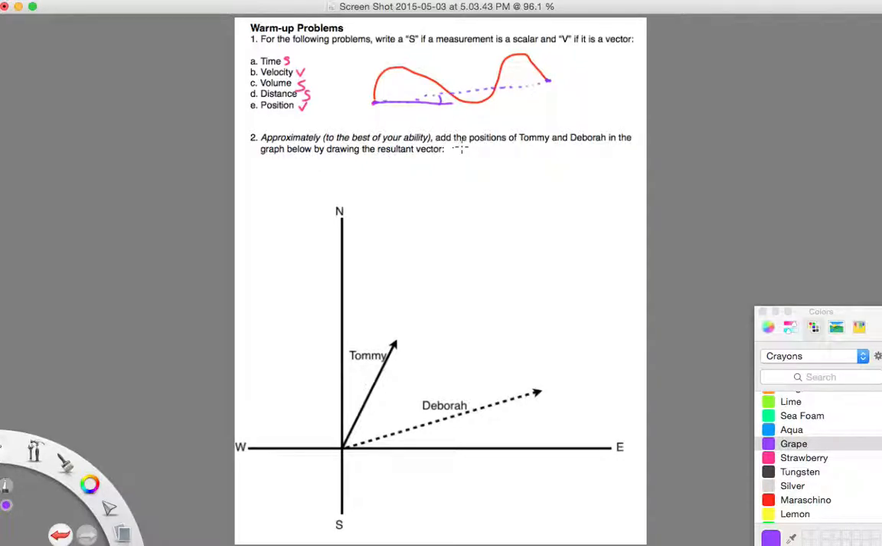Approximately, to the best of your ability, add the positions of Tommy and Deborah in the graph below by drawing the resultant vector. Well, first, I'm going to add Tommy to Deborah. There's 2 ways I can do this. I can either add Deborah to Tommy or Tommy to Deborah. It says add the positions of Tommy to Deborah. So I'm going to take Tommy right here. I'm just going to get a feel for this. It's about that and that angle. So I'm just going to transfer this right about here. I'm going to say that is Tommy's vector.